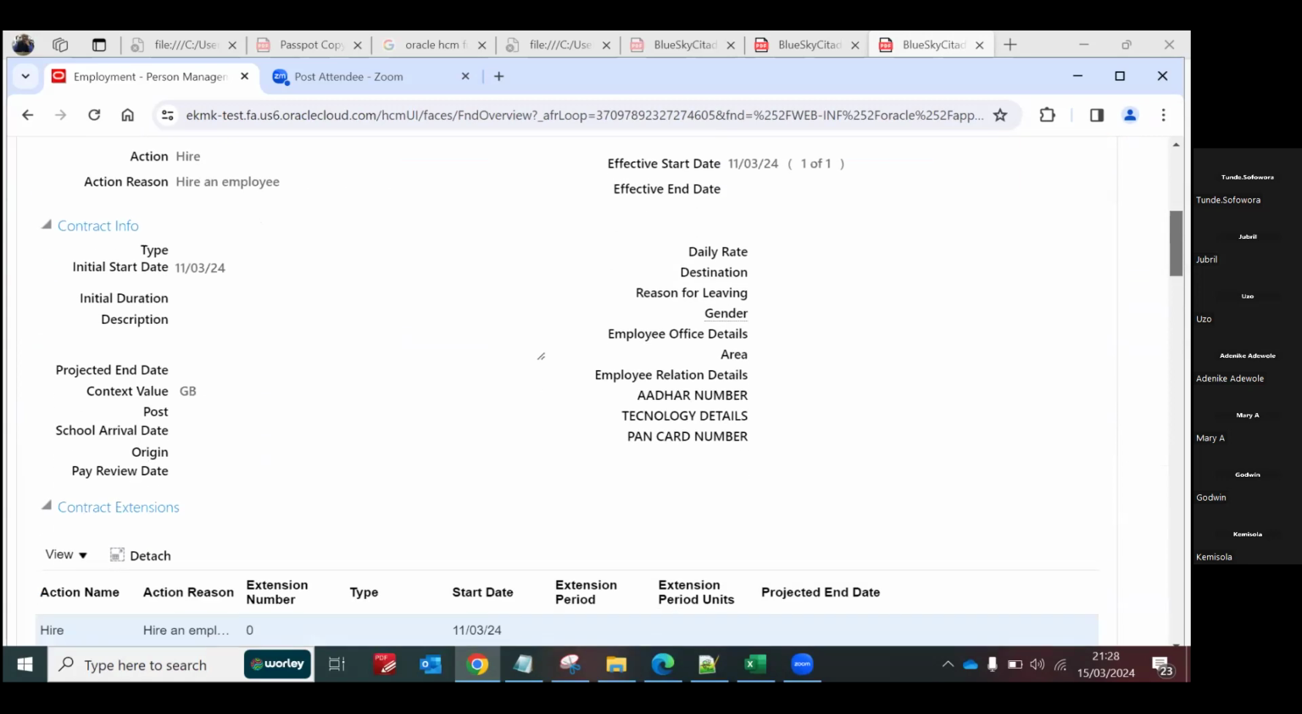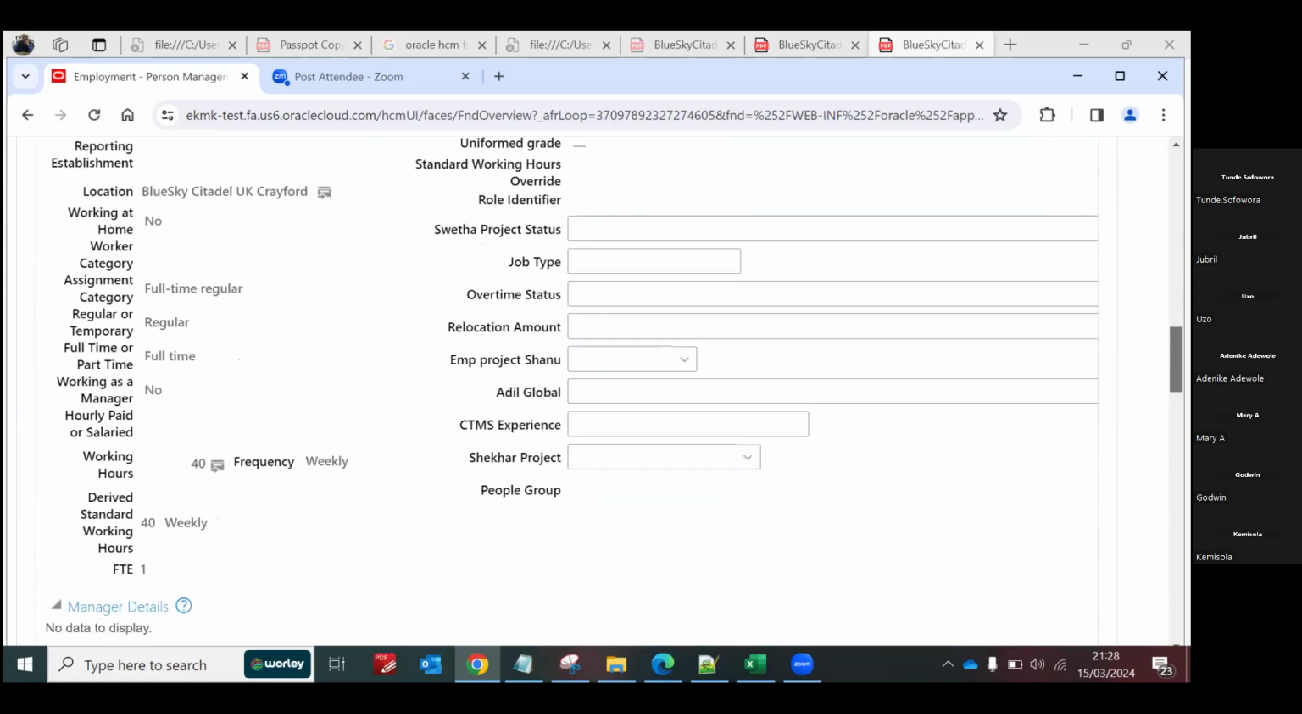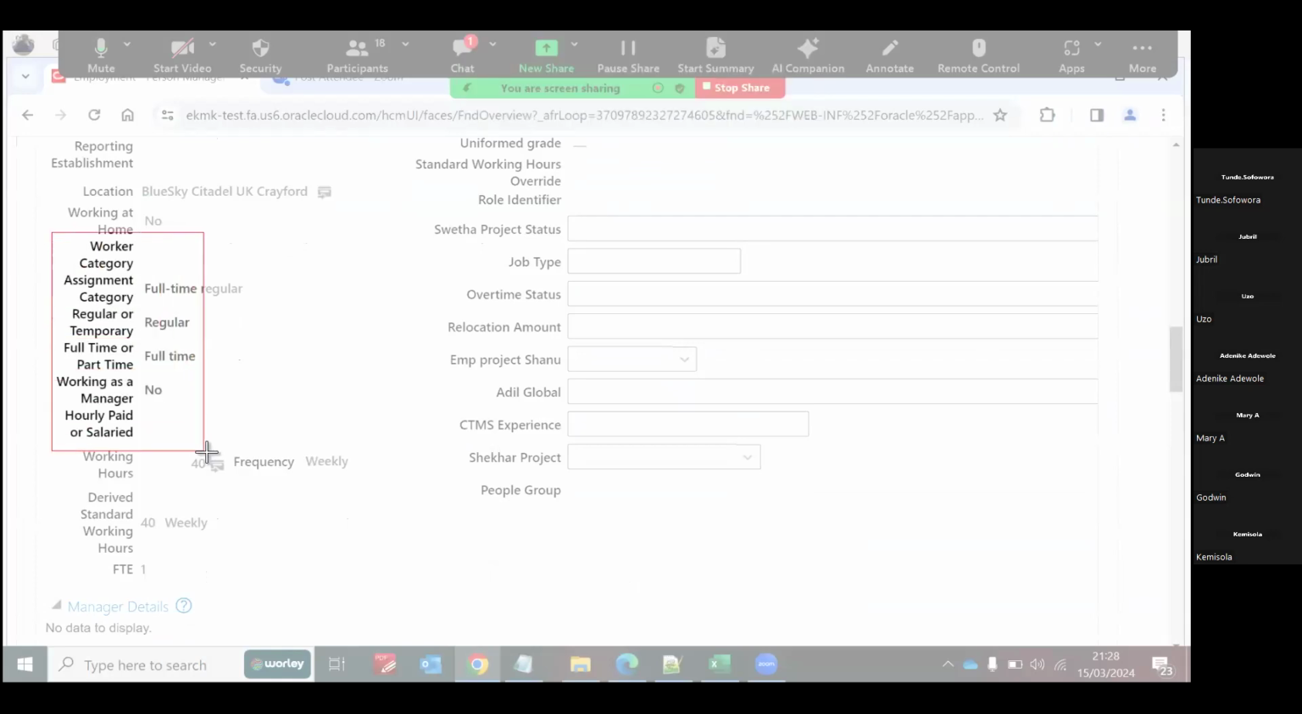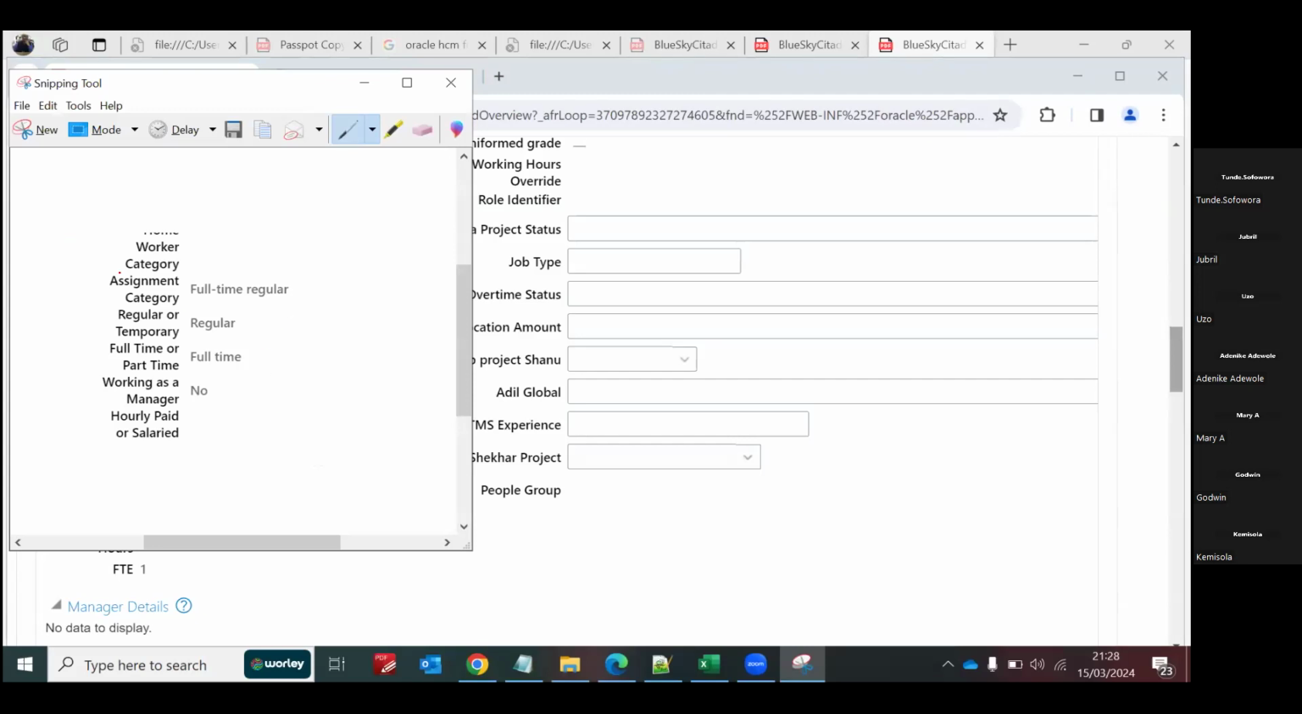Okay. So the next one I'll just quickly want us to check is the worker category. Let me see if I can do this. I just want us to do worker category, anything that is here. Let's see whatever we can add. So we have worker category, assignment category, regular. I'm not going to do all this because these are just Oracle Standard. Just don't do anything on this. And also this one, this is fine. So yeah, but I'll just show you where they are.